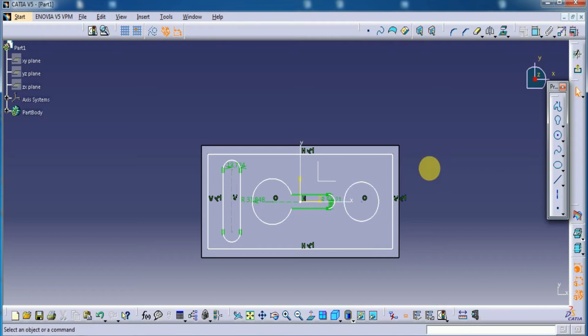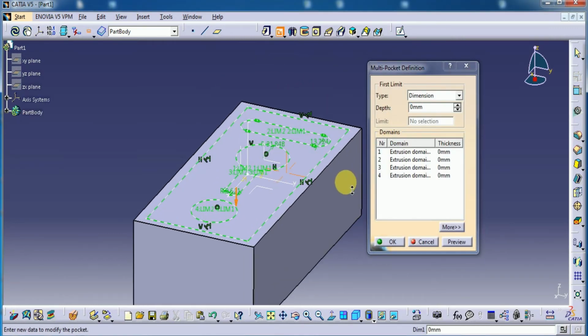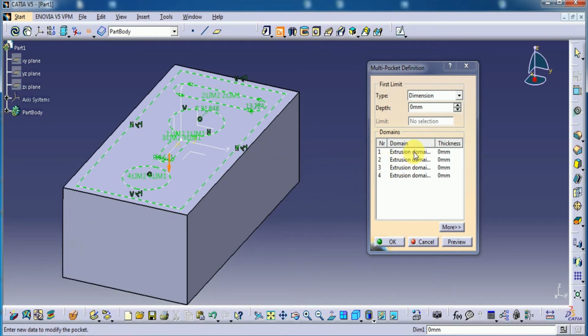See here how many sketches I selected. One rectangle, elongated hole, and a keyhole, and a circle. Now exit workbench. Here I am selecting multi pocket. So here first one, here I am removing 10 mm depth.